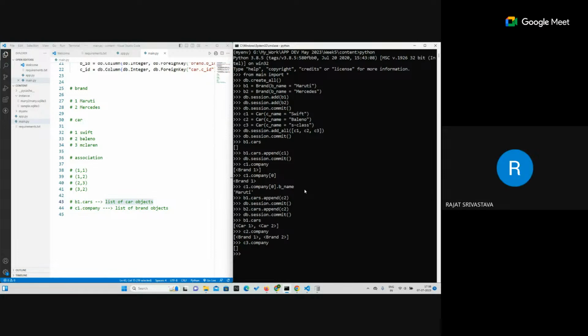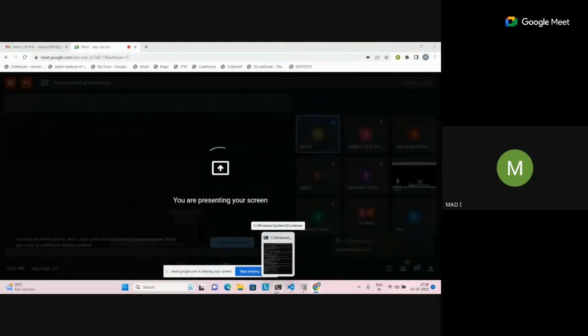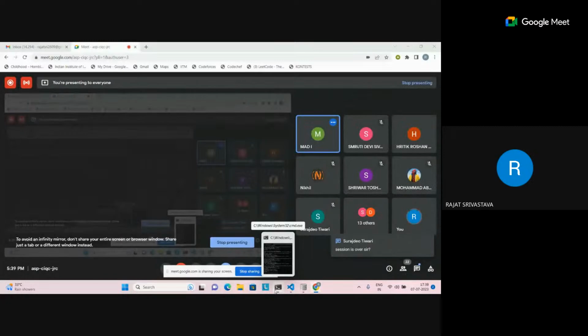Okay, so now I'll briefly stop sharing, and those who are facing issues can share their screen one by one. Sir, I can share my screen. Yeah, you can share, Rajat. So it is visible.